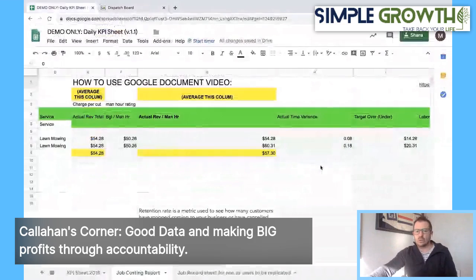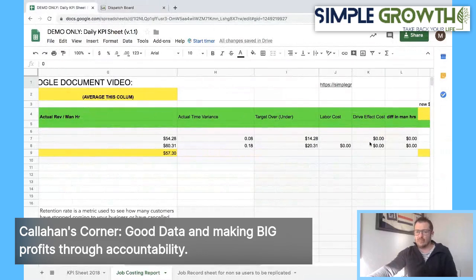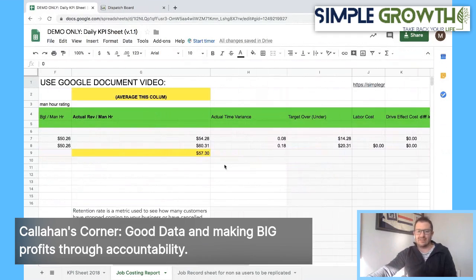And now, once we've done this here, if we tracked our start and stop times with the mobile, we have a drive time cost effect for non-billable time. So we're tracking that as well. And the idea is if our goal is $60 per man hour and we're averaging 57, we are about $3 or $2.70 lower than our actual revenue goal.